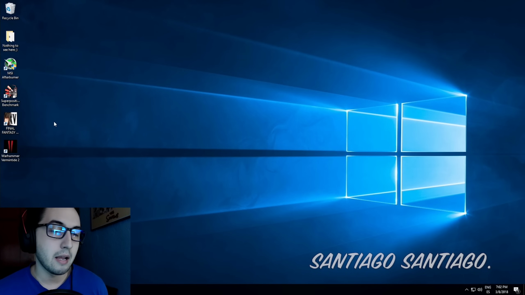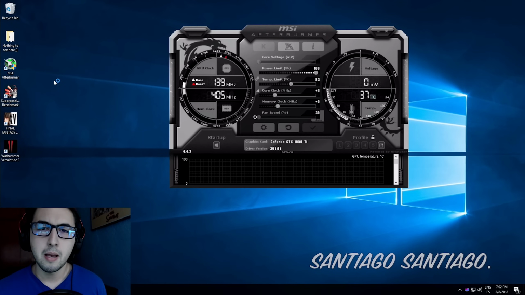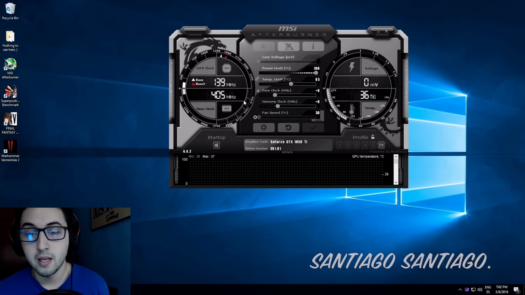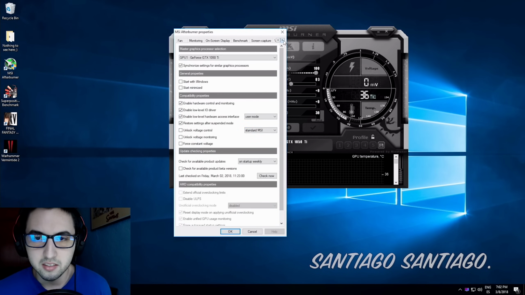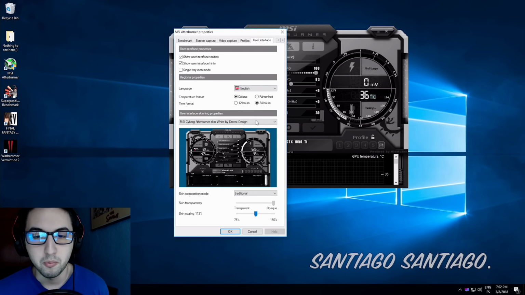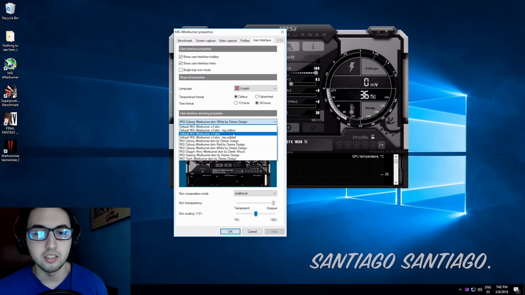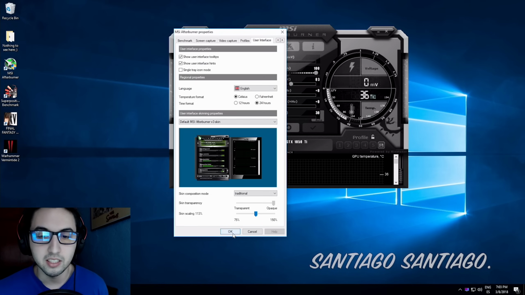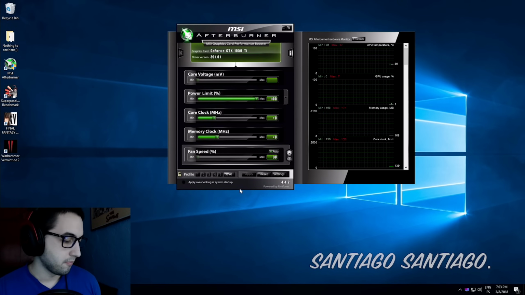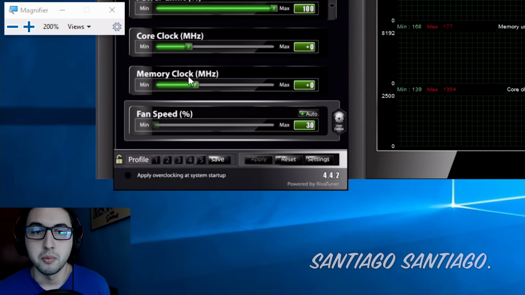So in this one I'm using MSI Afterburner as my tool for the overclocking. But there are many tools out there that allow you to do the exact same thing. They have the same options, most of them. So first of all, I'll just change the skin because I don't like the skin of the program right now. I usually use the default B3 skin. There you go. And well, I'm zooming in.